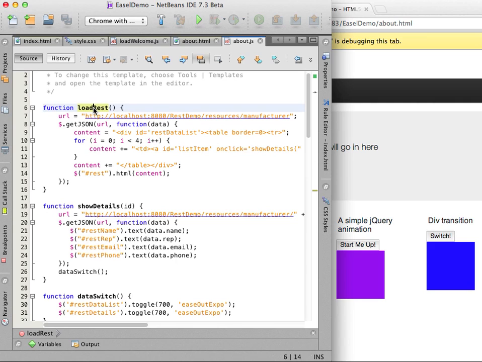At the top of the About.js JavaScript file, there is a function loadReset, which loads data from the REST demo web service that I have running on my local machine. The script grabs the data and a table is generated dynamically. To see how it works, I click Load Reset Data in the browser to display the data from the service and click on a company name to display the details.